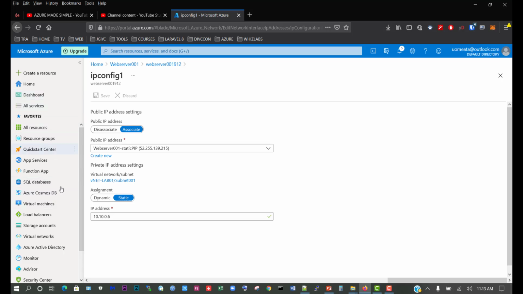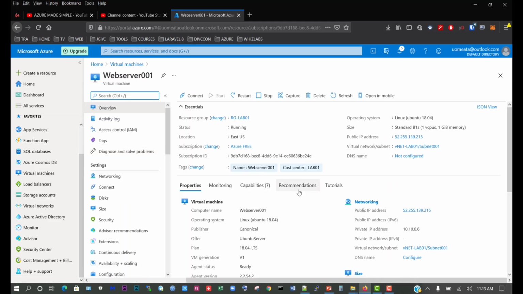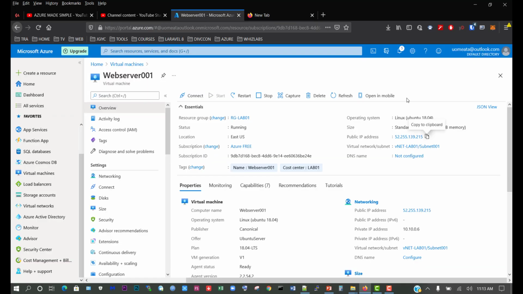So we'll go back to our virtual machine, and we'll click virtual machines, and this is our virtual machine. And now we can see that we have a public IP address, which is 52.255.139.215. So we're going to save this IP address to see that it hasn't changed. So we'll just keep it here, and we're going to stop this. We can also see the private IP address, which is static. So we'll stop the virtual machine again, and we can see that the virtual machine has successfully been stopped. So let's start it again.